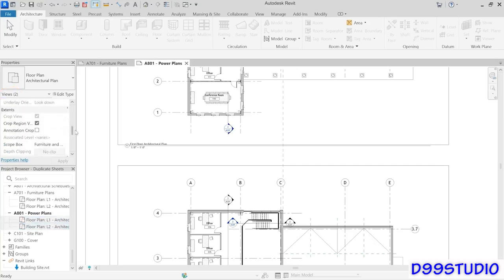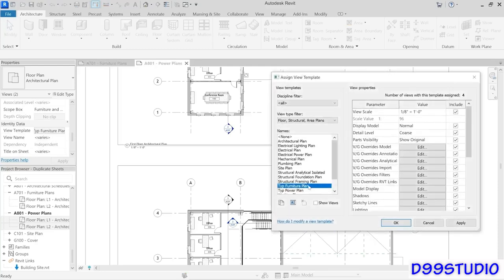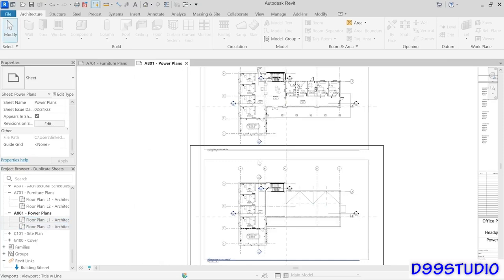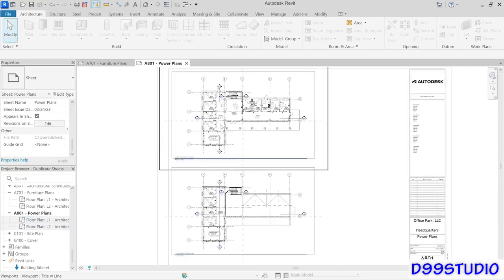We're going to scroll down to the view template option. It's currently assigned to the furniture plan. We're going to click that button and assign it to the typical power plan instead. Click OK, and that's all there is to it. Now, both of those views look like power plans instead of furniture plans. Now, as I said, if you had a bunch of view-specific detailing on those power plans, that technique would not work, okay? Because when we delete the views, we would lose all that detailing.